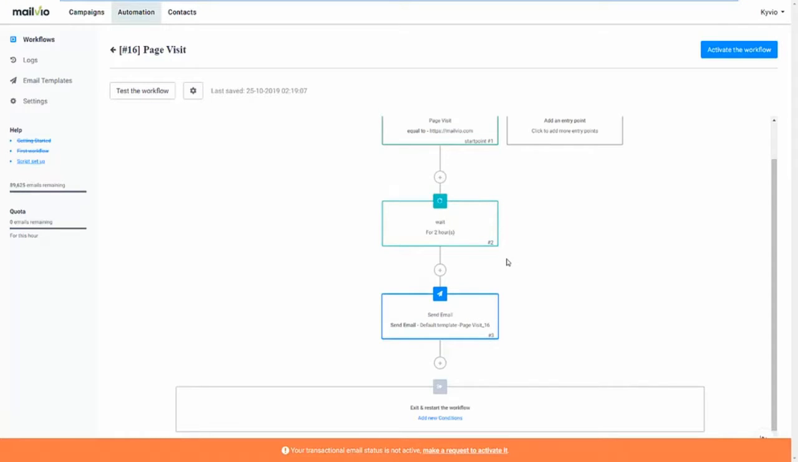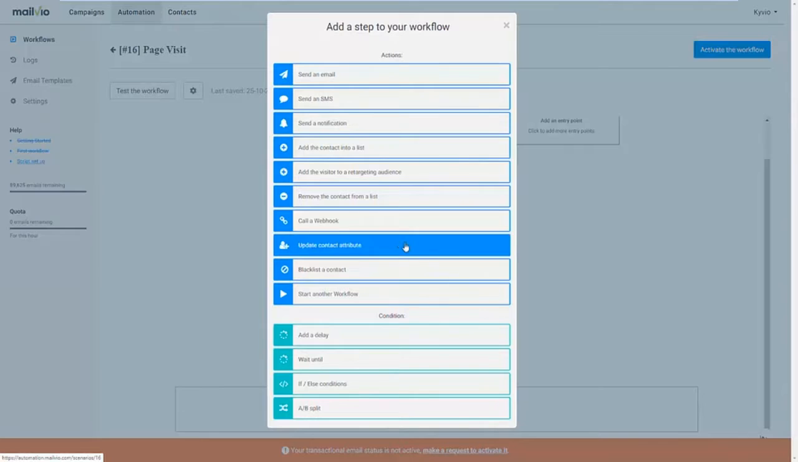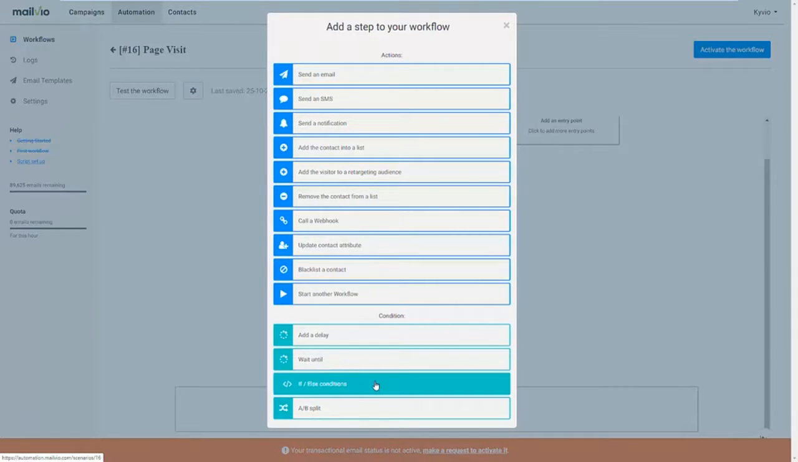But what if we wanted to check for more things, right? What if we were selling something, but we don't want to automatically mail someone who already has access to it, who is already in a different list? What we could do here is add a new condition. So let's say we could add a new condition which says if else.